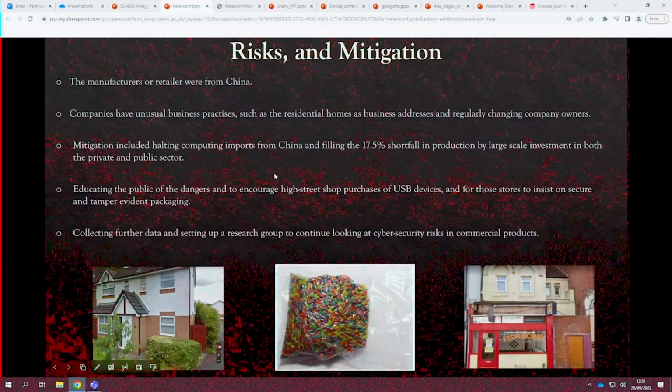And we've also looked at the mitigation. So the middle picture is a vacuum packed device, and it's in coloured rice. You will have that vacuum packed at the manufacturer's end, and it will arrive to you with a photo so that you can compare to make sure it hasn't been interfered with.